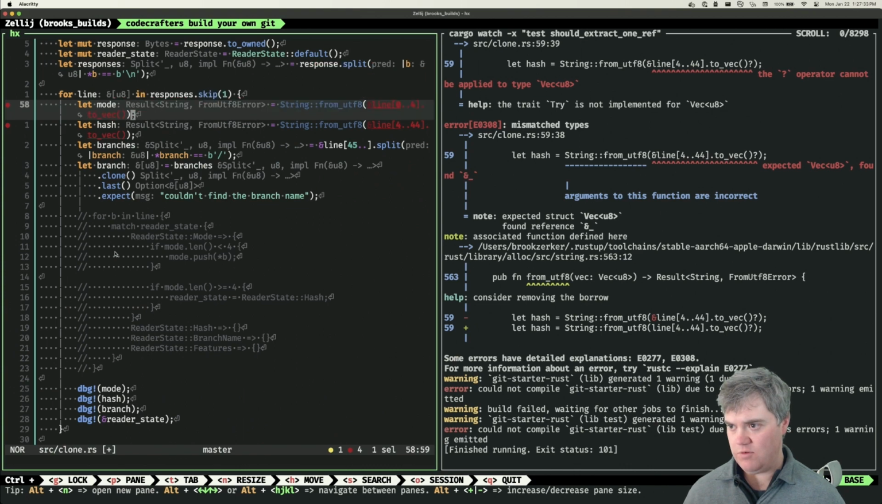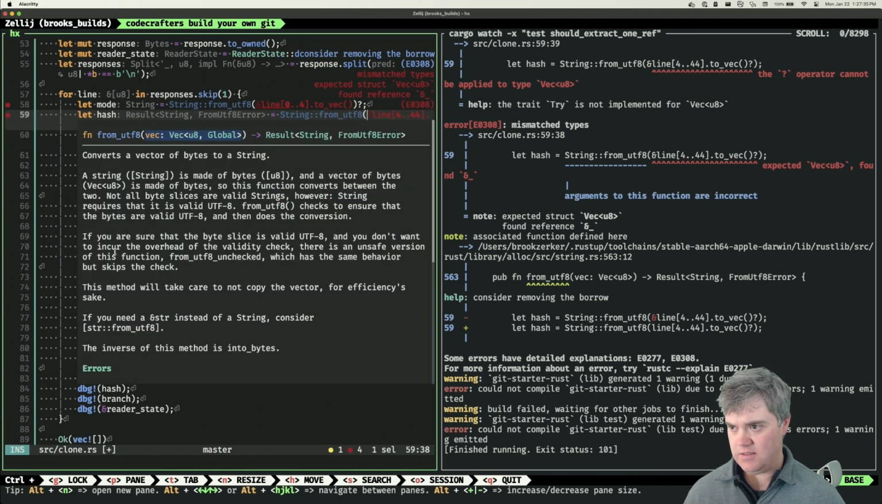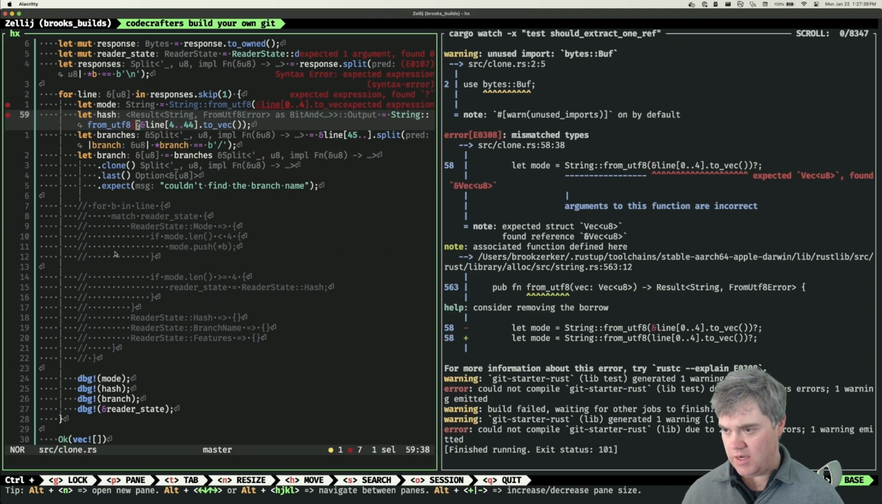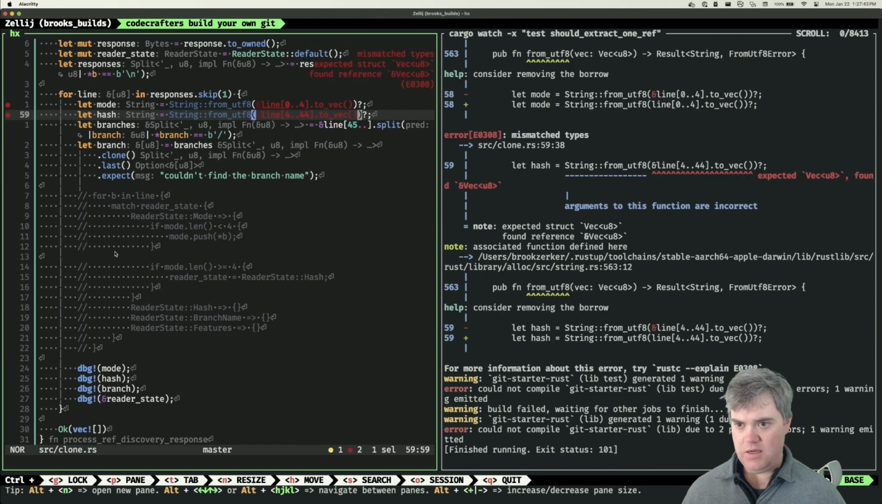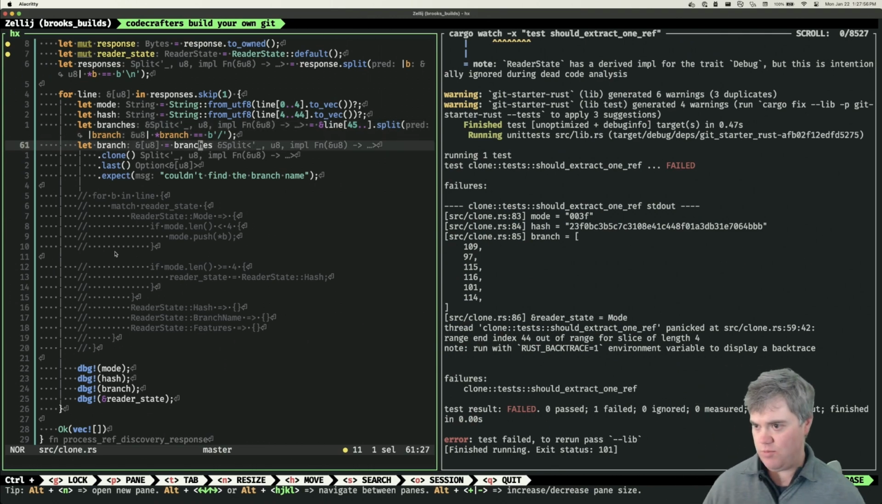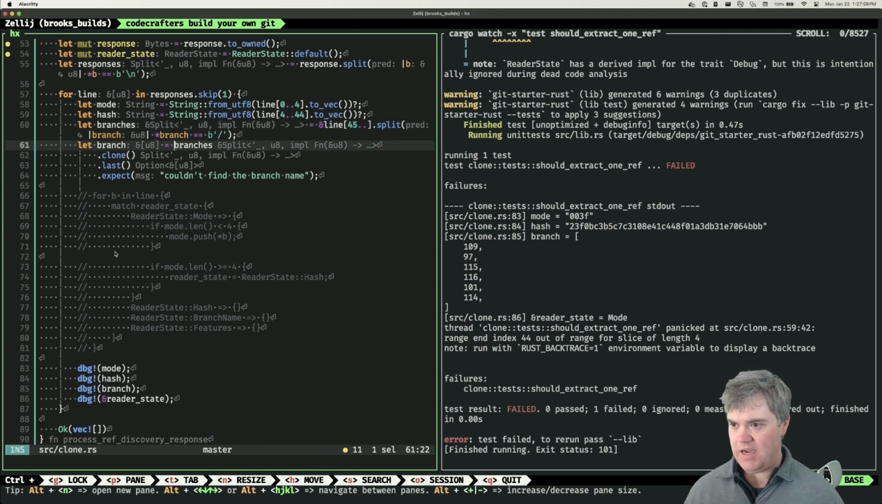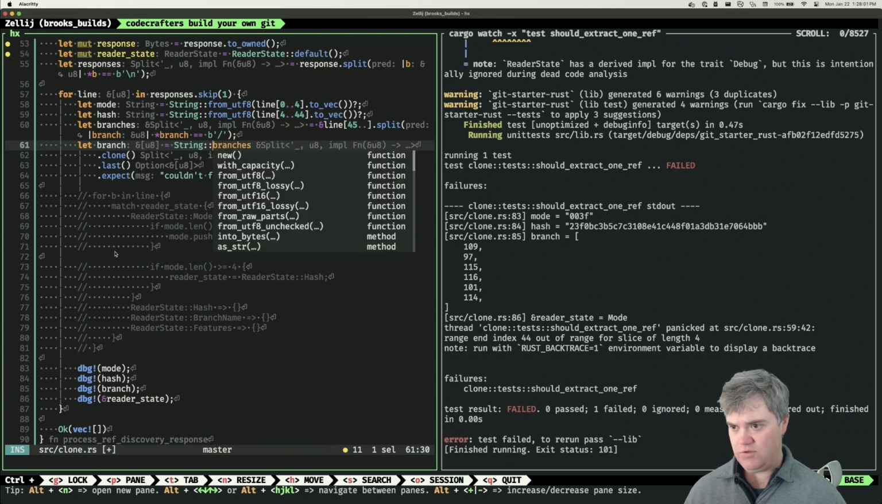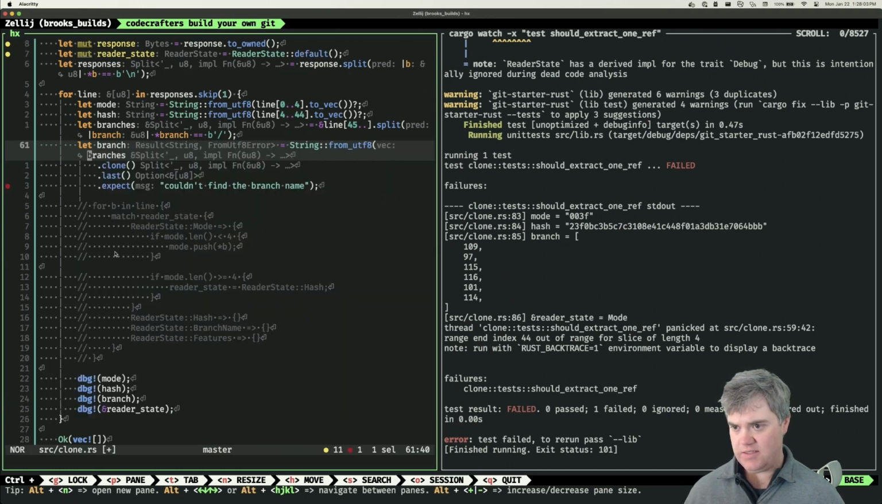Nope. Put the question mark in the wrong place. Very wrong place. Expected struct vec u8. Wait, to vec, so I don't need you. Okay, so that's our hash. We get you, so branch. Now we're gonna do a string from UTF-8. We get this to vec.